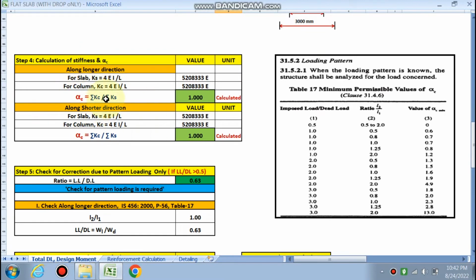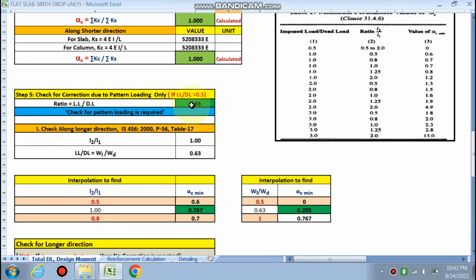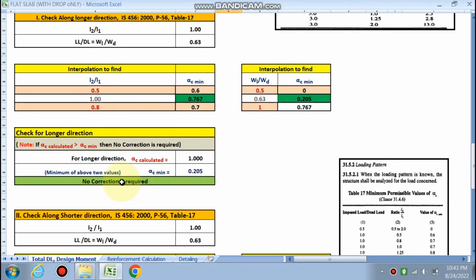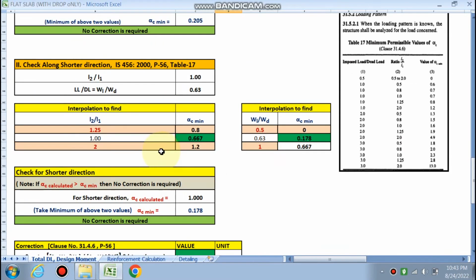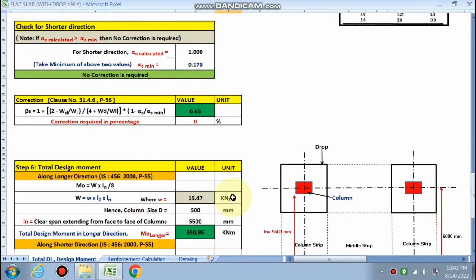So stiffness has been calculated. I have already explained it in the last video. For the slab and for the column alpha C is calculated. Live load by dead load ratio is 0.63, so check for pattern loading is required. If we do the pattern loading, no correction is required along the longer direction, and no correction is required in the shorter direction. So percentage correction required is 0, right?